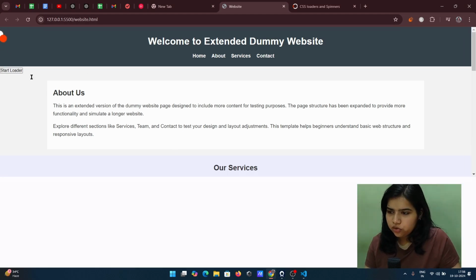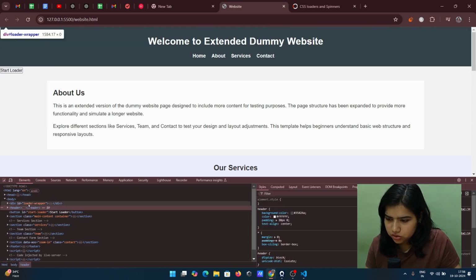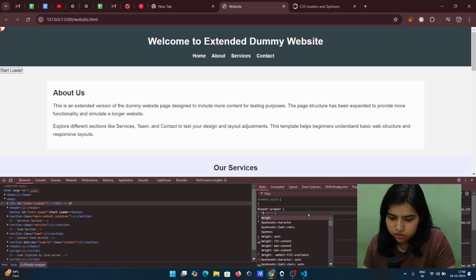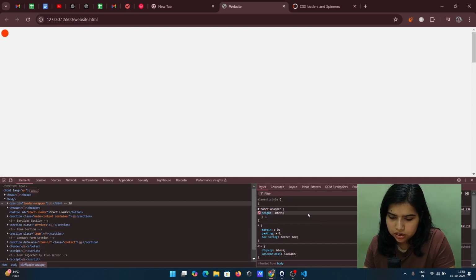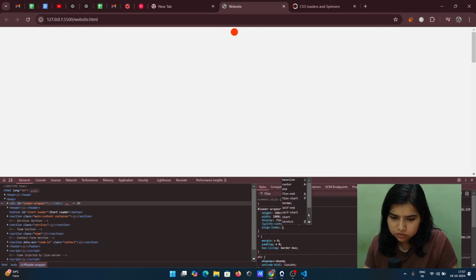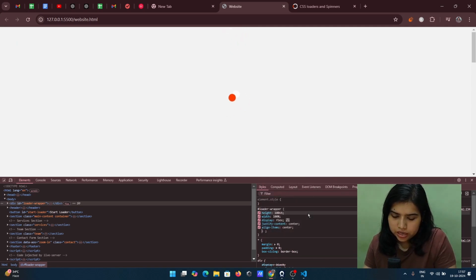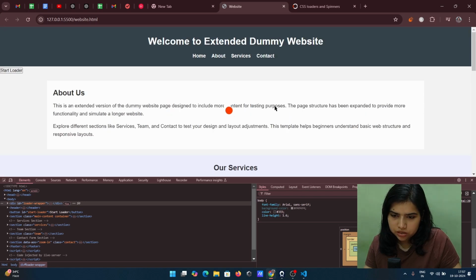Okay, let's add some styling for that loader wrapper, and we will do it here on the inspect element. So this is the header, this is the loader wrapper. We will give it a height of 100 view height and the width of 100%. We can make it a display of flex, justify content center so that the loader comes in center, and also align items center. And now let's give it the position of fixed. Okay, so it seems fine because it is coming in between.